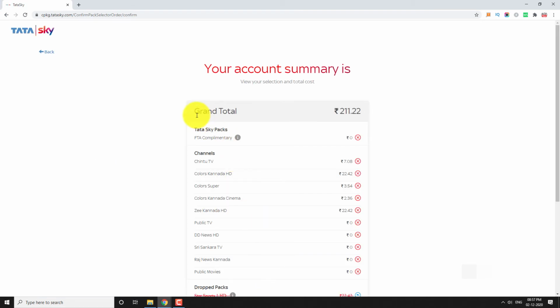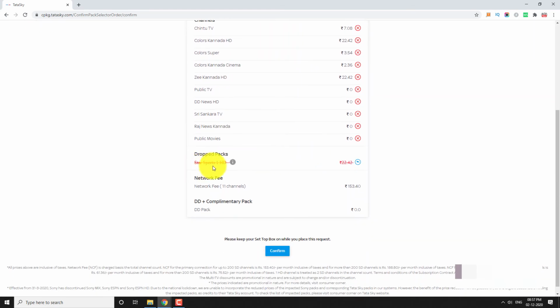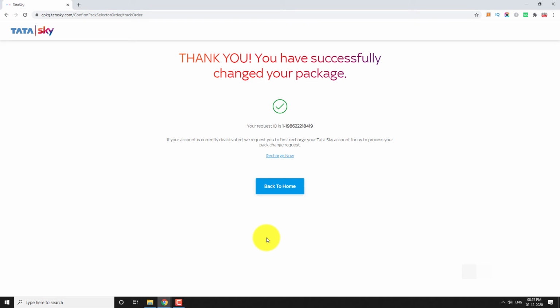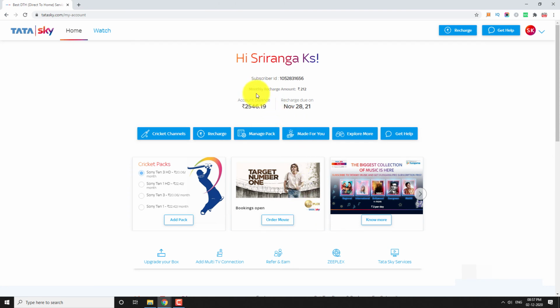As you can see, we have dropped a channel and our monthly subscription cost is also reduced. Click on Confirm to proceed. That's it, you have successfully changed your package. This is how you can remove unwanted channels from your Tatasky account.